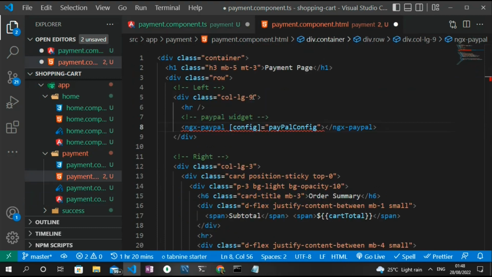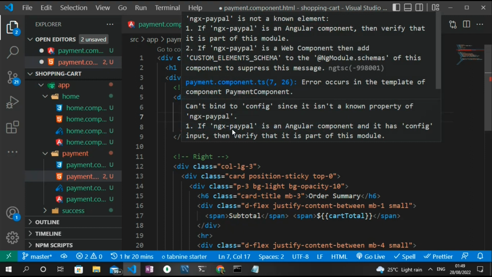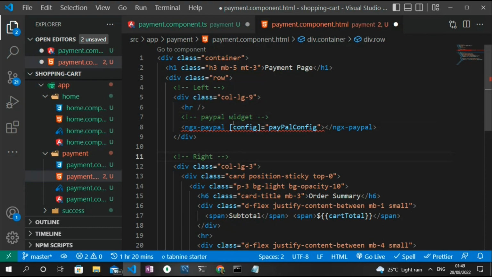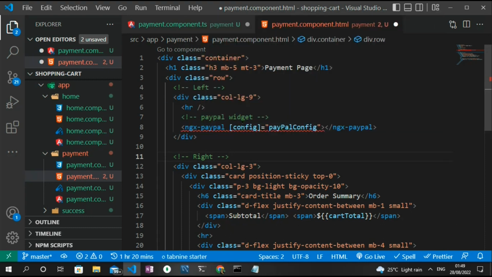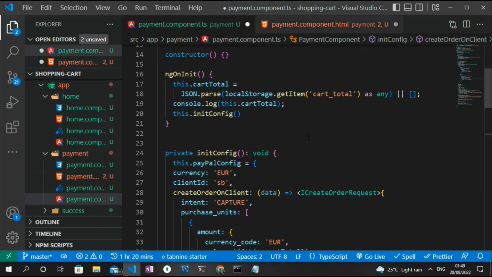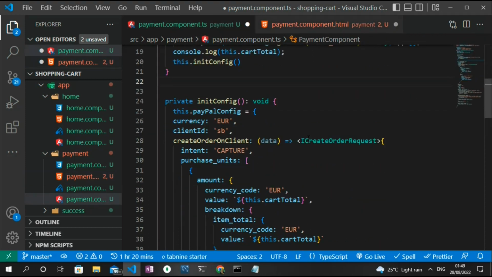And in the HTML file, I can see we still have this config issue right here. Okay, it says ngx-paypal is a web component, then add the custom element schema. So we need to add a custom element schema in the app.module.ts file to get rid of this error. But before we do that, I still want to configure the client ID. As you can see, the client ID we currently have here is just a text that says sb.